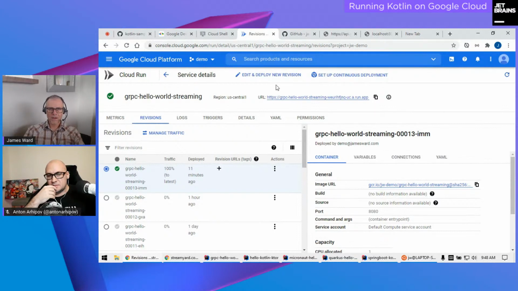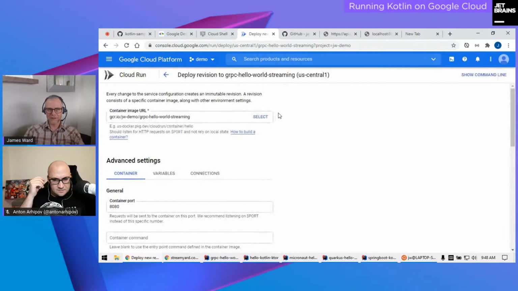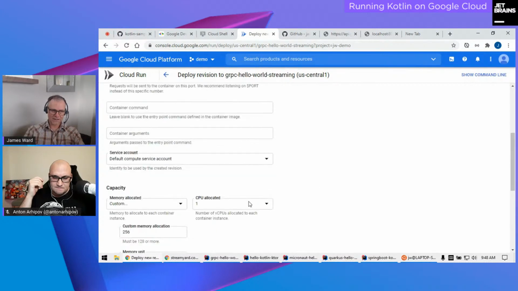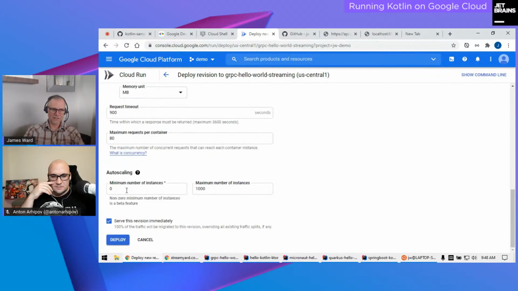We also see any environment variables, SQL connections, VPC connections, that sort of thing. From this UI, we can also deploy a new revision of this application. We can select the container image we want to deploy, set any settings, and then deploy a new instance of that.